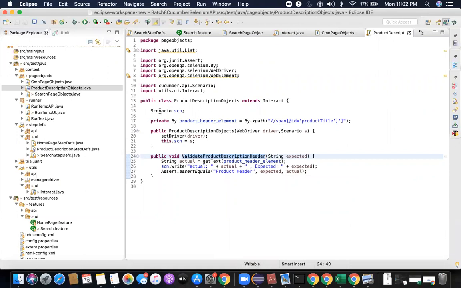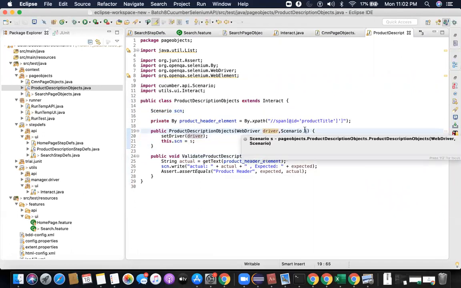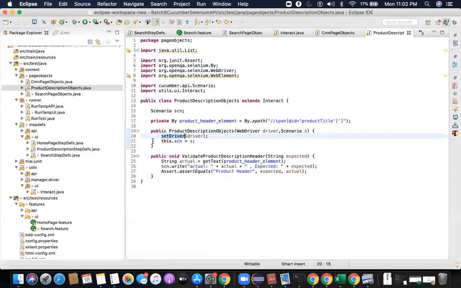And as in all of our page object model files, we need to create a variable called scenario at the top, and the constructor. In the constructor, we are passing the driver as well as the scenario object, right? So whatever we are passing from outside is being saved here in the set driver, and this portion always remains the same for our framework specifically. This always has to be part of all the page object model files for our framework to work smoothly.